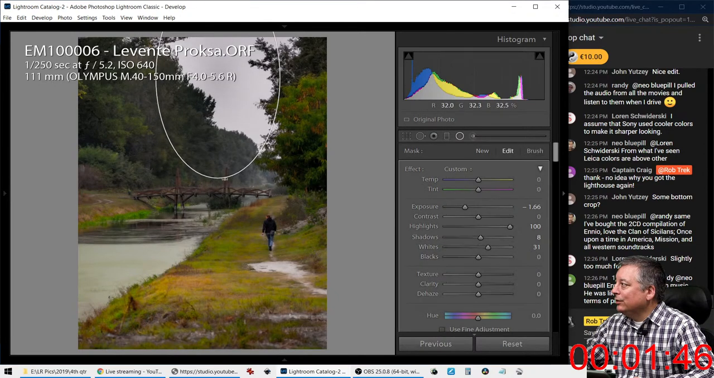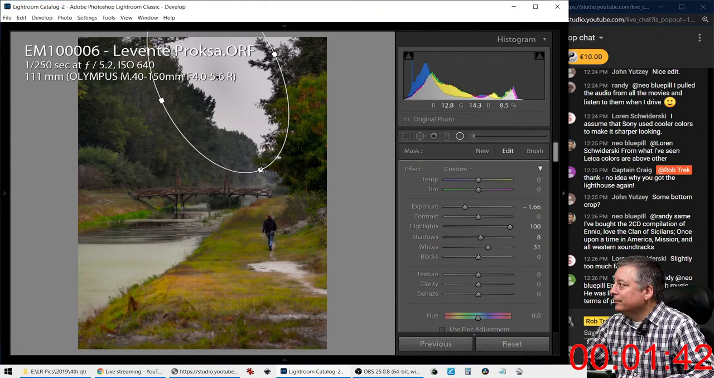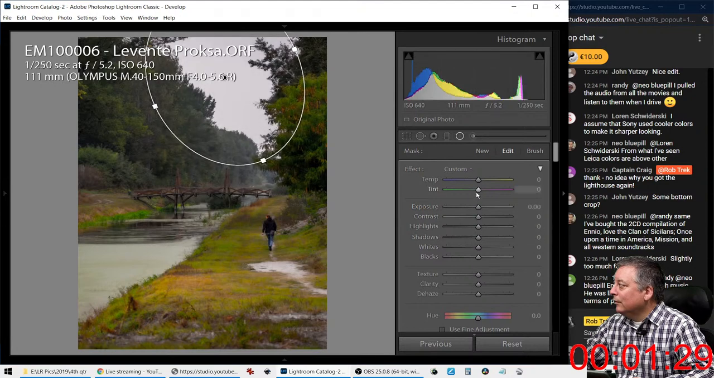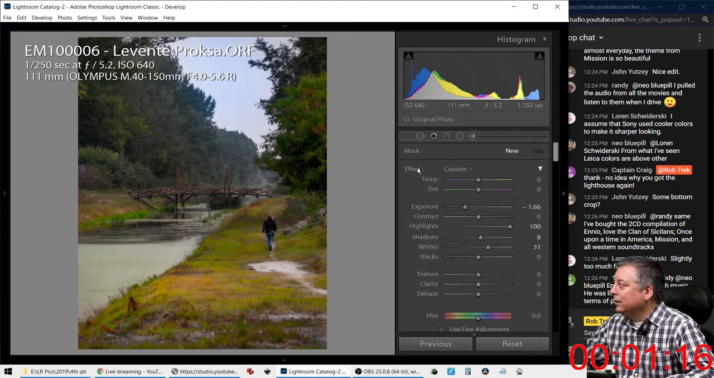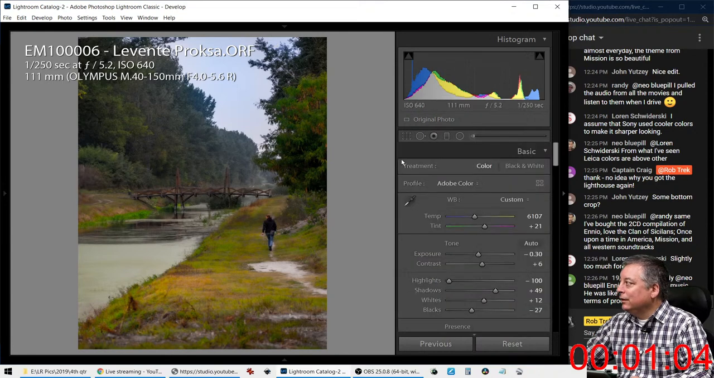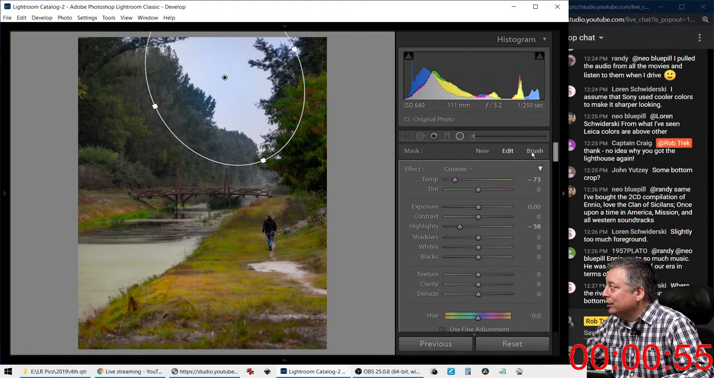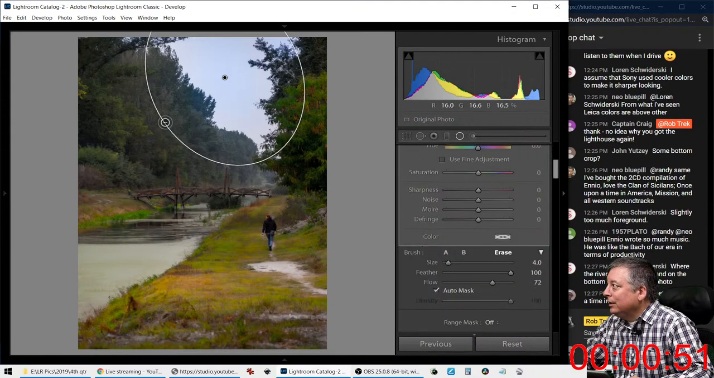And this sky is a little bit too... Pull that off. Not really a sky replacement, but close enough. Oops. What do I got? 1 minute? I got 1 minute. Let me turn the eye button off. Where's my brush? Brush, erase, take a little bit out in here, okay.